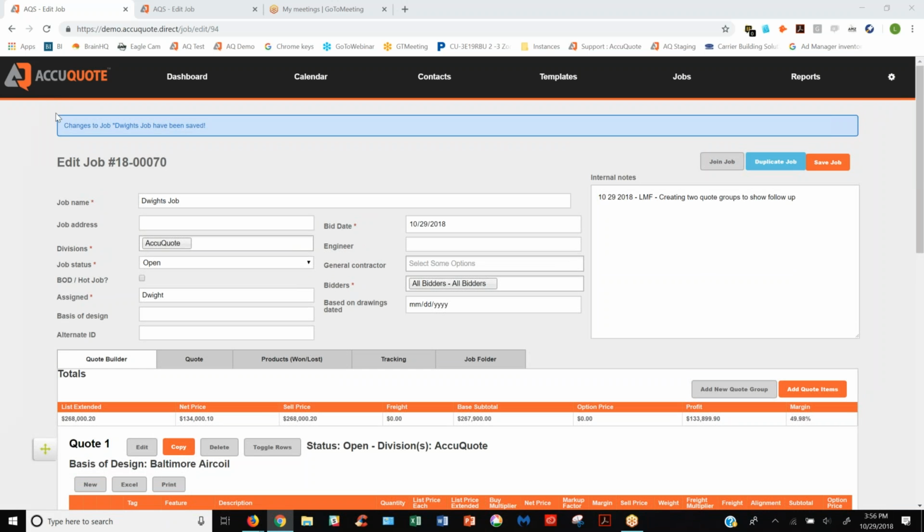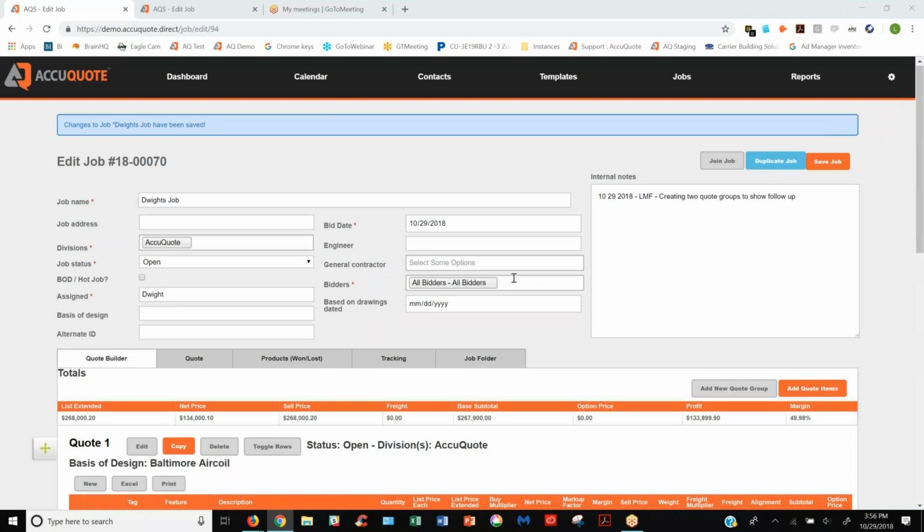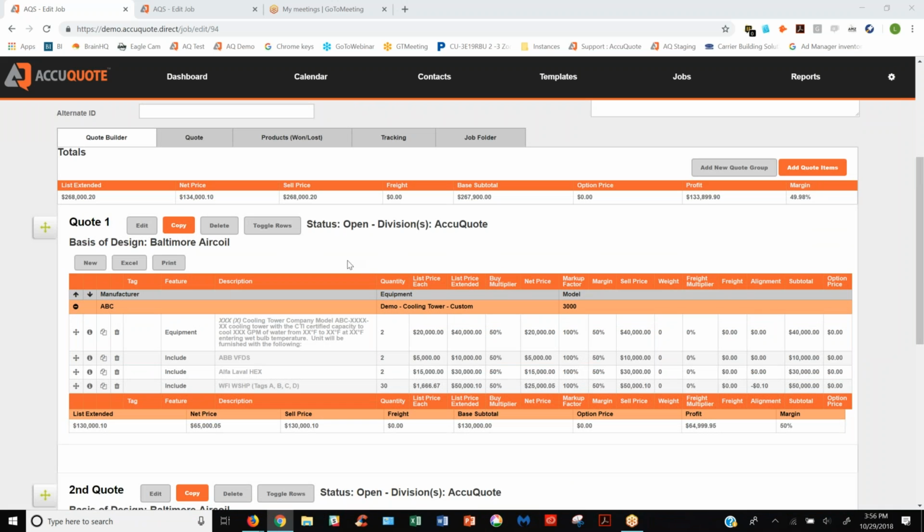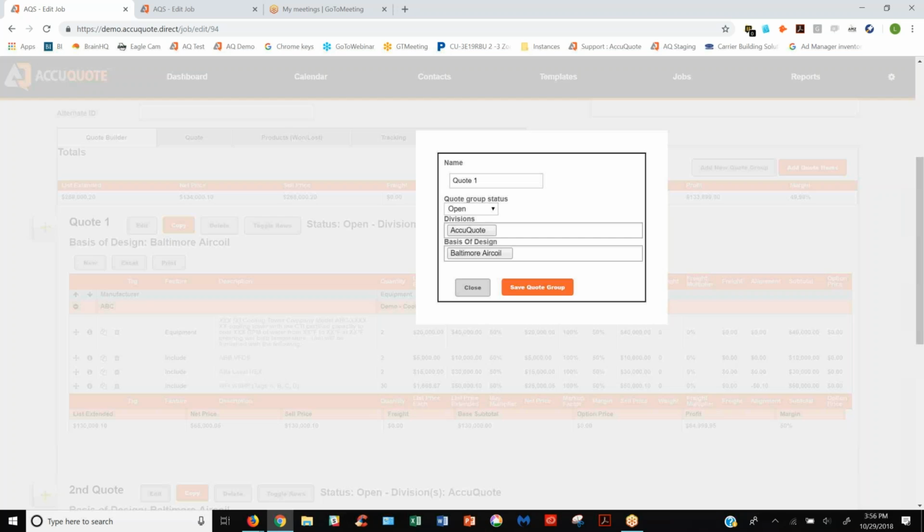So what I did was I created a job here, 1870. I called it Dwight's job, and I set the division to AccuQuote, job status of open. I assigned it to you. I set a bid date of today, and the bidders are all bidders. And then I created a quote group. One, you could call this anything you want just by clicking this edit. You can assign any name that you want to a quote group.